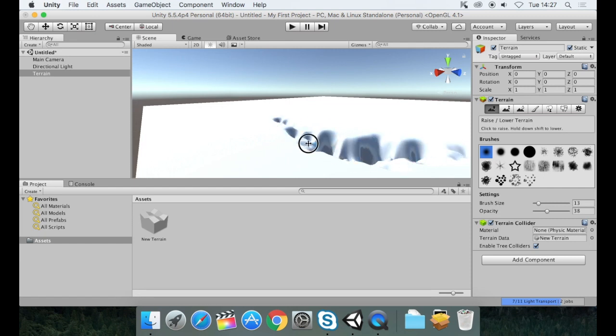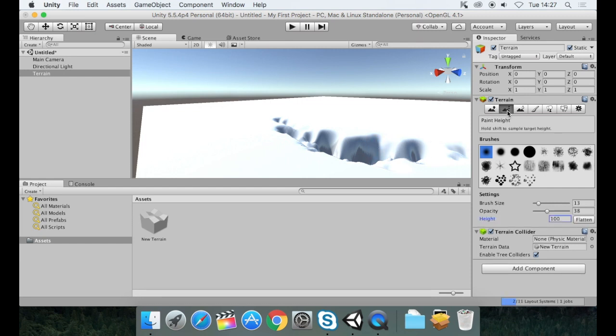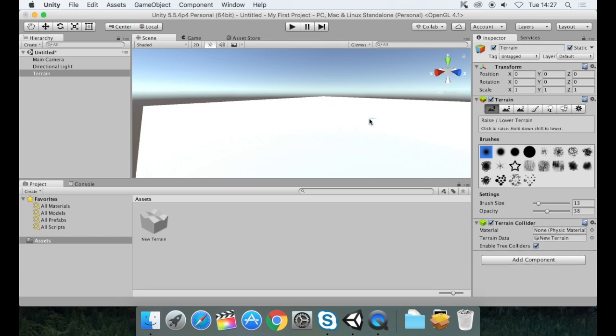Okay, so I'll just recap on that again. You go to the second option there, which is to paint height. You choose a height of 100, so that means if you flatten to a height of 100, it allows your terrain to have a depth. Then you click on the flatten button, it'll flatten out everything you've done, but now when you hold down the shift key, when you're painting your height, or raising or lowering your terrain, it allows you to paint depth as well as height.